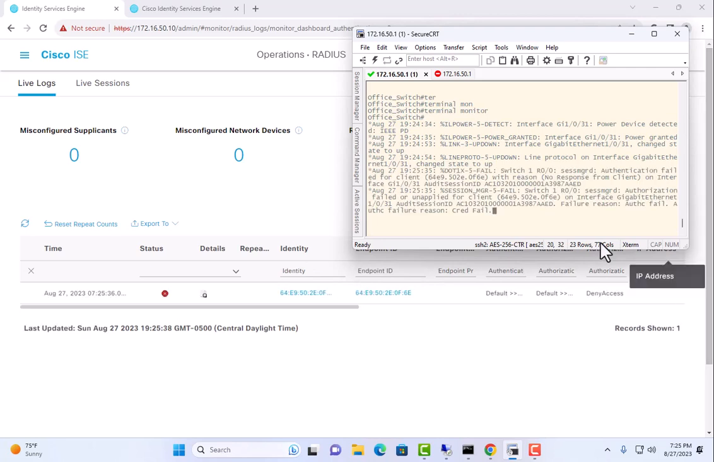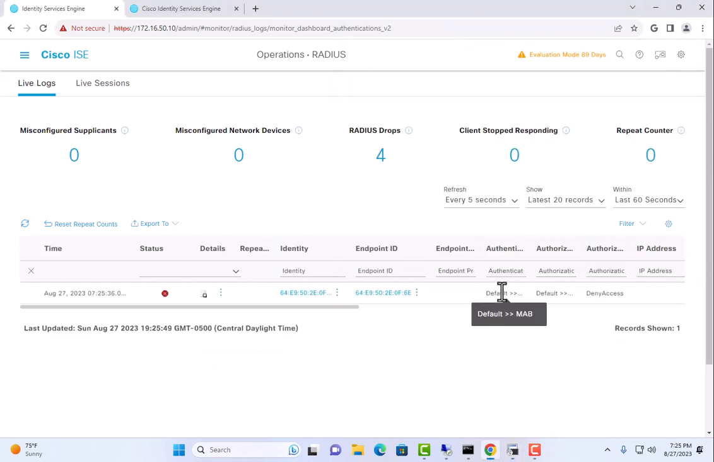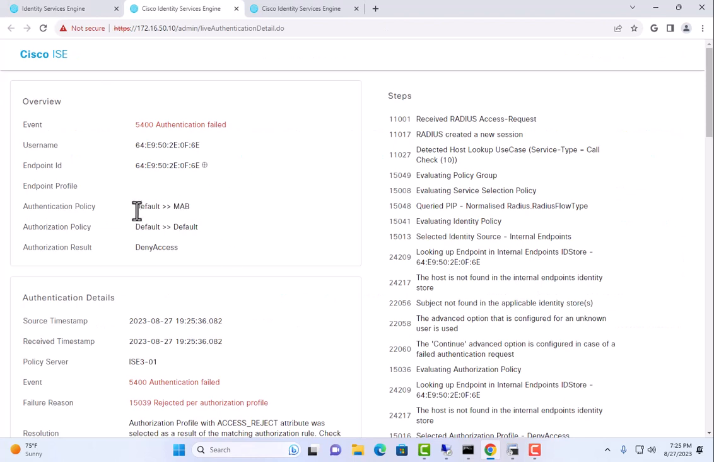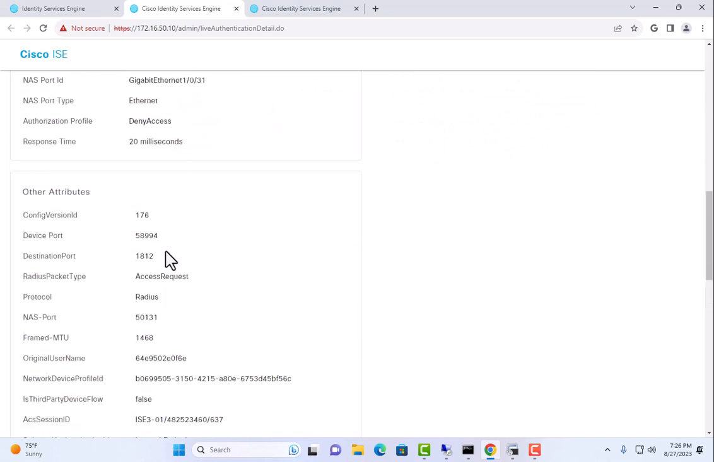There's our fail. And here we are. But we hit the default policy rather than that wired policy that we built. So if we look in our report here, our authentication was default MAB, our authorization was the default, and we got to deny access. But why?